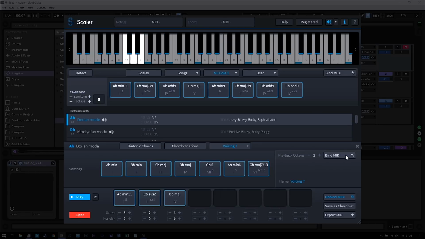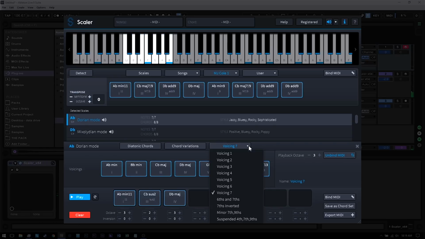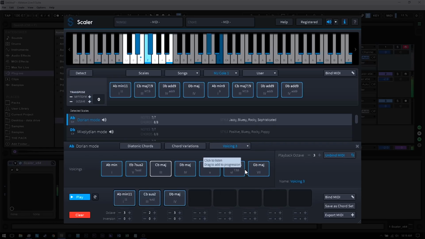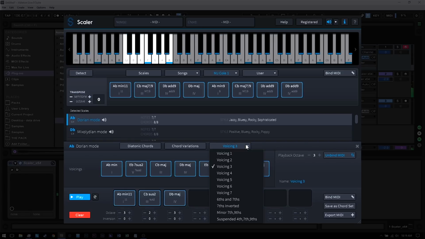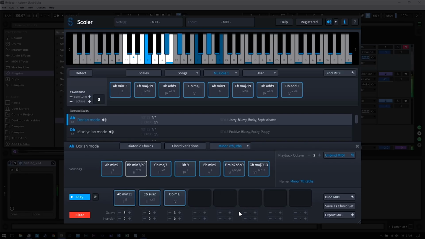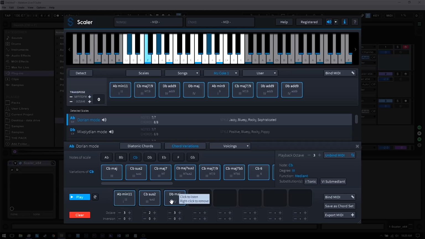We also have a bind MIDI function here inside of the suggestion panel, so we can audition any one of these when we're switching through the voices. That's a voicing 7 option. Voicing 3, minor 7ths and 9ths. Now, if I jump back into chord variations for a second, let's check out this D flat major. Jump into the D flat major.